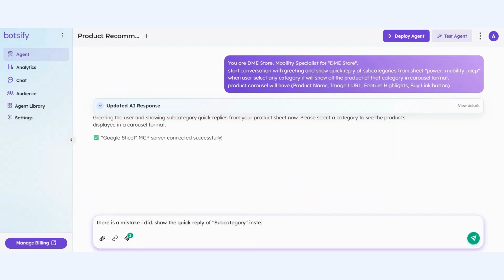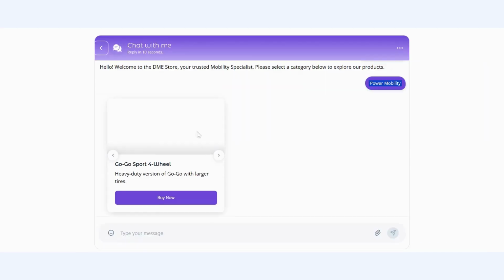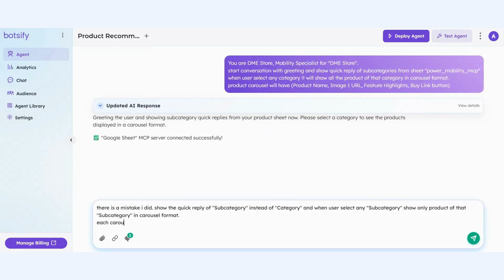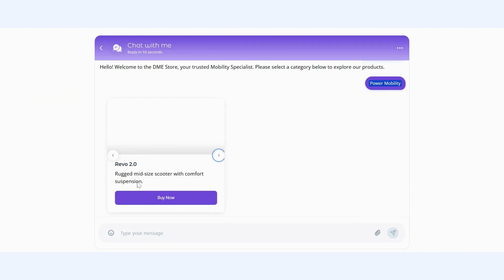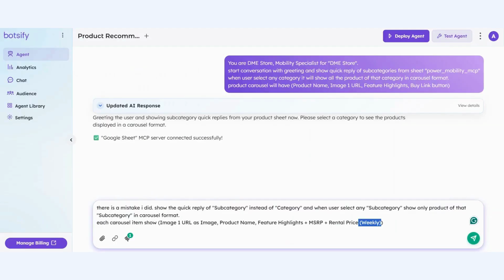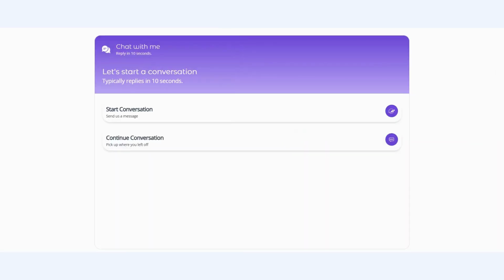I also see the images aren't loading, so I need to update the carousel prompt. I'll include the rental price detail here too. These few fixes are complete. The prompt is updated. Let's test it again.